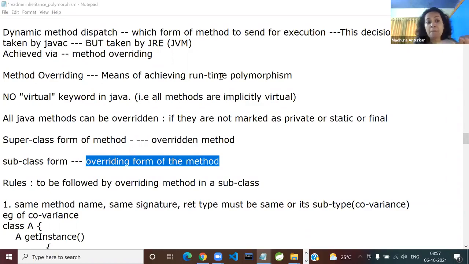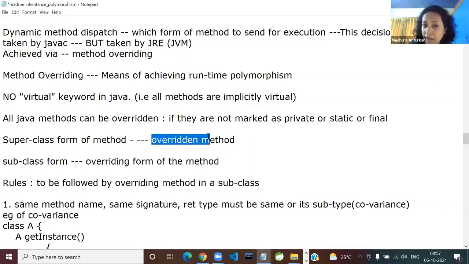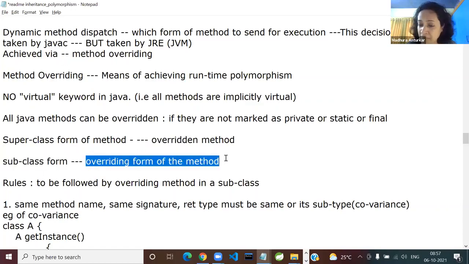But if you remember, person class's form is further overridden by student. So in student class, what is it you have got? Overriding form. So don't get confused in the terms. That's why I write it down. Superclass form, overridden version, the one which is overridden, and the subclass is called as the overriding form of the method. So I have given you sufficient information.